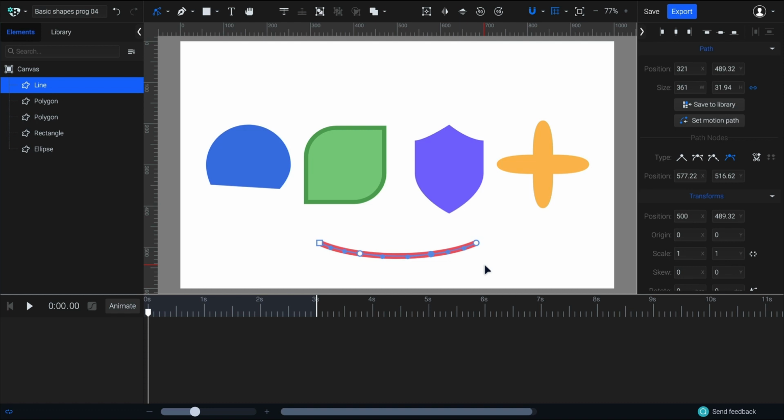In the next video, we will change the shape some more by using the Path Combine tools.